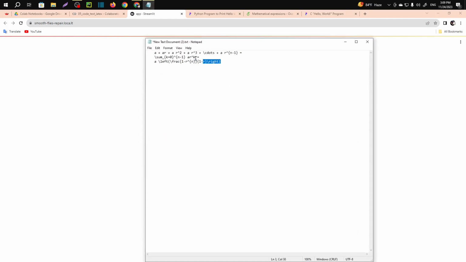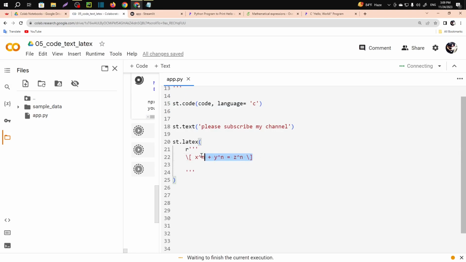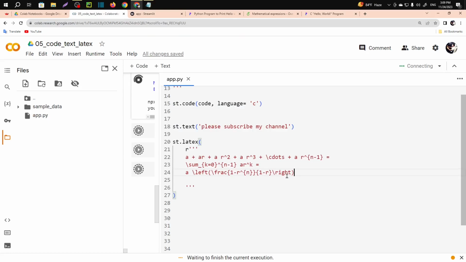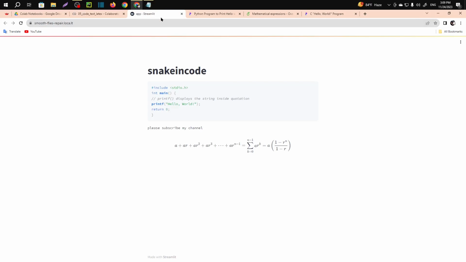So I have also copied another one. This is the actual LaTeX example actually. Now if you reload it, you can see this is the actual LaTeX equation. I searched on Google but didn't find this type of thing, so this was the equation and Streamlit has displayed it in this format. So this is the magic.